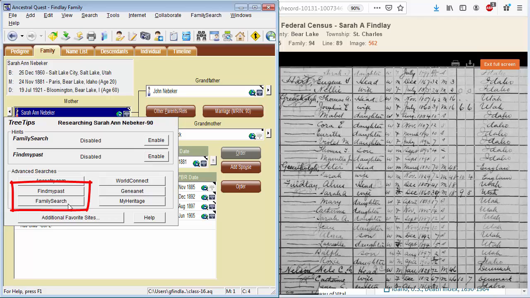You may wonder why we have both hinting for Family Search and Find My Past and advanced searches. I have found over the time I've looked at these that sometimes the advanced searches turn up records that don't show up in the hints. And so Ancestral Quest provides you both methods for getting the most out of these two services.